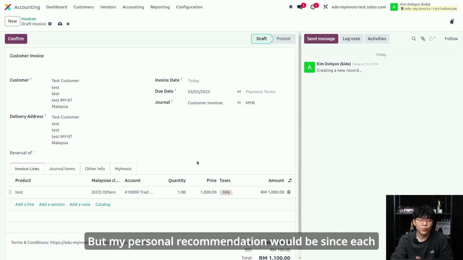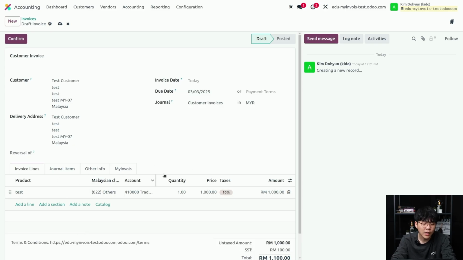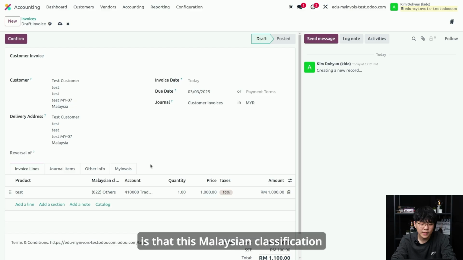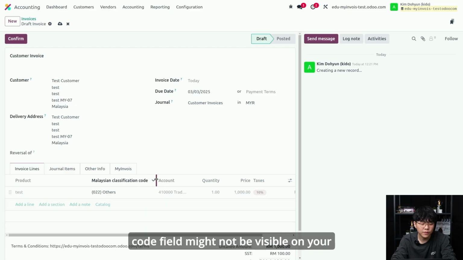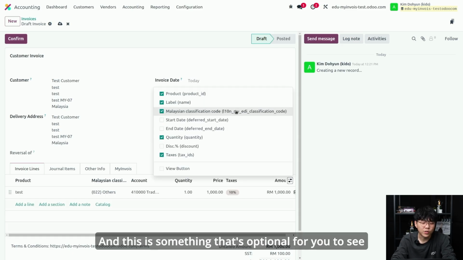But my personal recommendation would be, since each product normally only falls under a particular category, that you set it out on the product level. Another thing you might notice is that this Malaysian classification code field might not be visible on your screen or in your database. This is optional for you to see or not, depending on whether you want it.